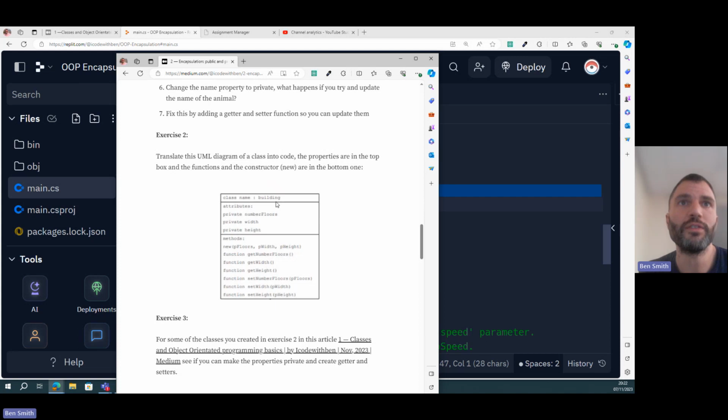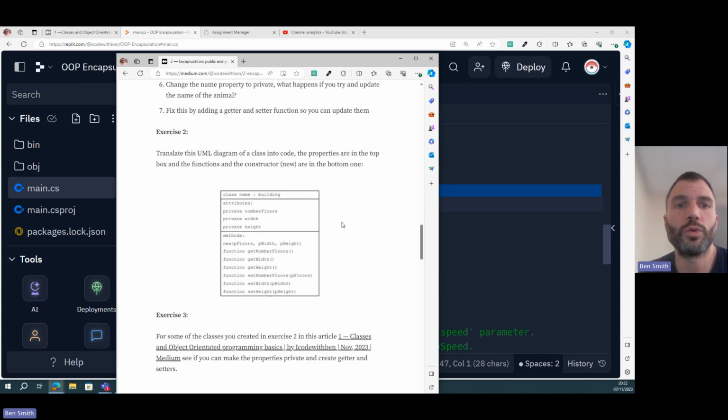And once you've had a go at that, have a look at this class here. This is called UML, Unified Modeling Language, and this is a class diagram. In the very top bit, we have the name of the class, building, and then we have its attributes or its properties, and they're all private: number of floors, width and height. And then we've got its methods in the bottom box, the constructor. This is actually taken from a past paper question as well, and they ask you to write out the class and define it. So try and have a go at defining that class with these functions and these properties. Most of these are just getters and setters for these private variables.